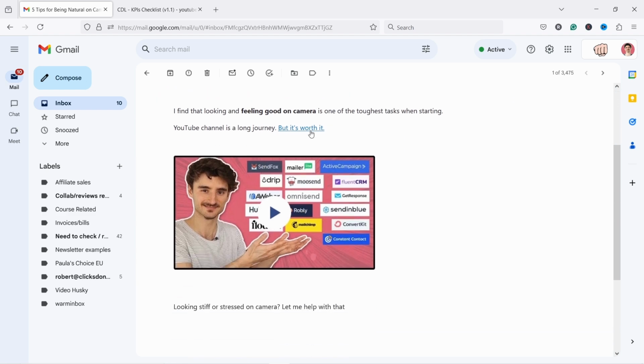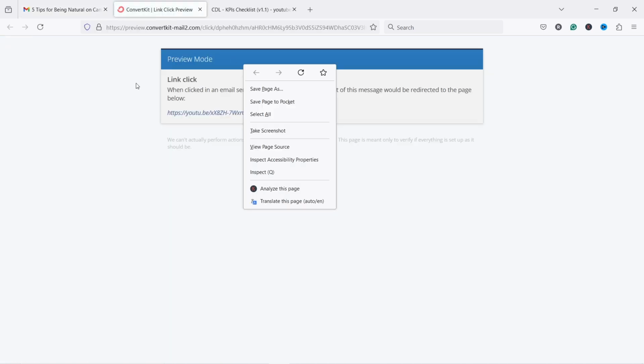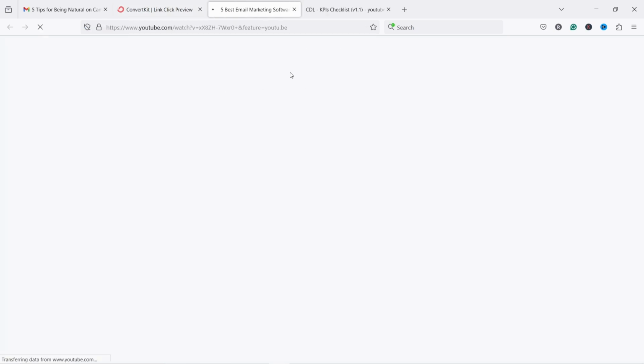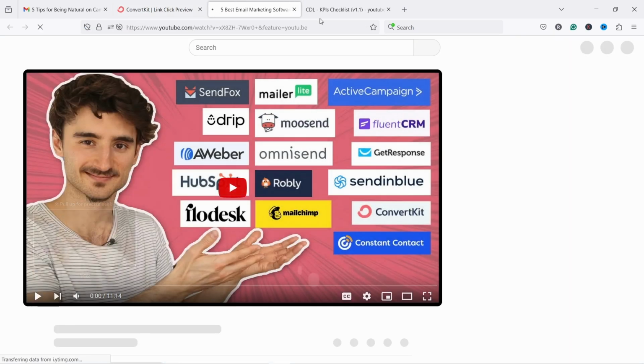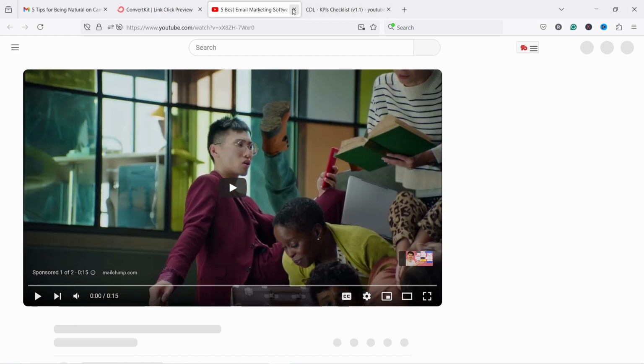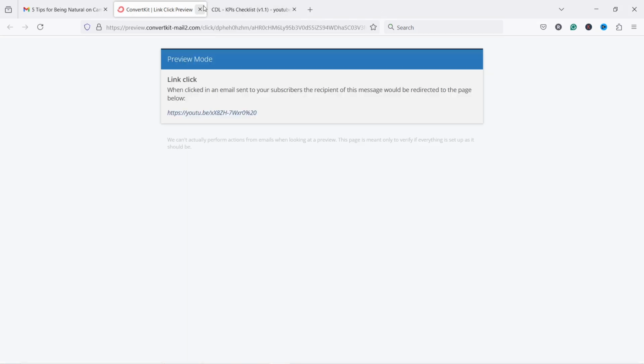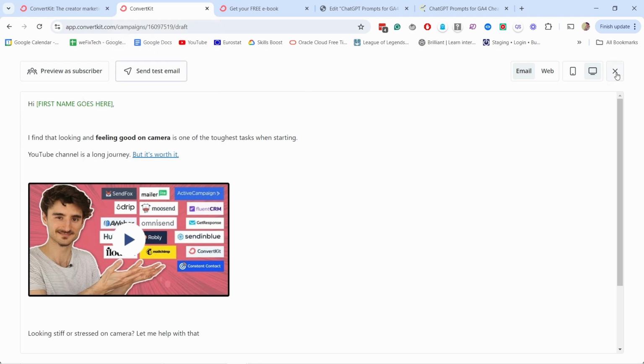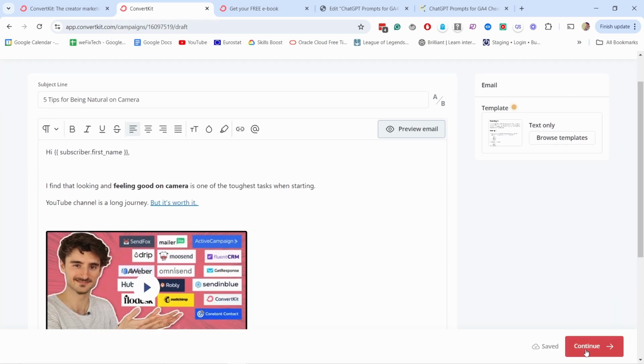I can go through the links to check that everything works, and let's click on this one. You'll notice that the test email shows this preview mode. Don't worry, this will not show up once you send out a real email. It's just because of the test email. If you click on this, this is where people would end up. Okay, great. This is the right email. This is the right video. I'm happy with that, and we can close this. Let's go back to our editor in Convertkit, close this preview, and continue.